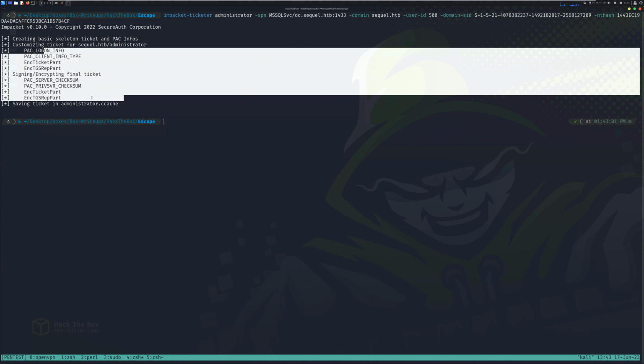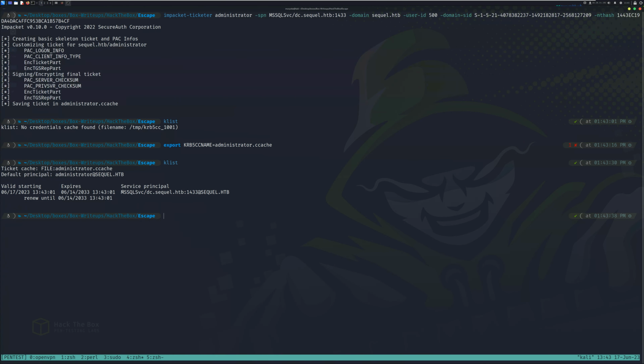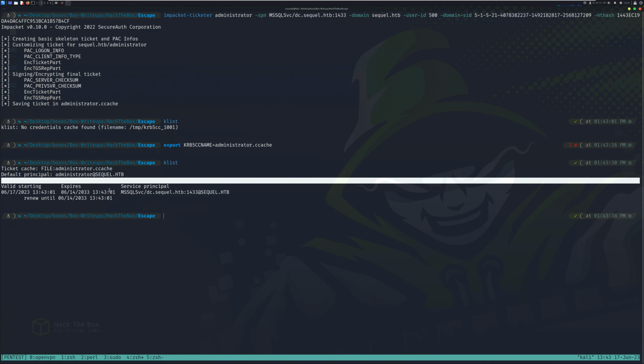To import it, I'm going to be using the command export. Even before we import the ticket, I'm just going to type klist, and you're going to see that we don't have any tickets right now in our session. It says that no credential caches were found. So let's do an export, then specify KRB5CCNAME equals admin.ccache. So we've managed to import that ticket, and to confirm if it works, I'm going to use klist again. And as you can see, we managed to import the ticket successfully.